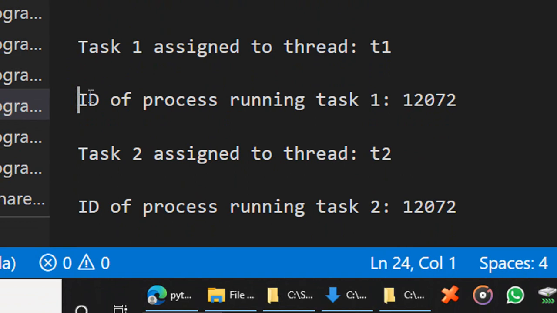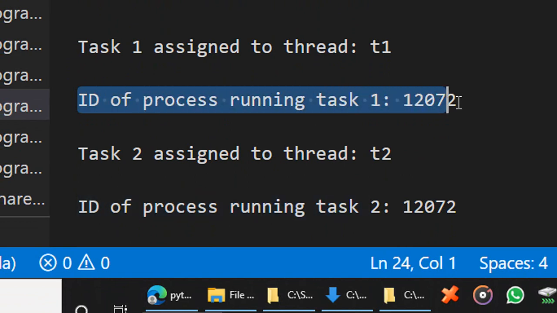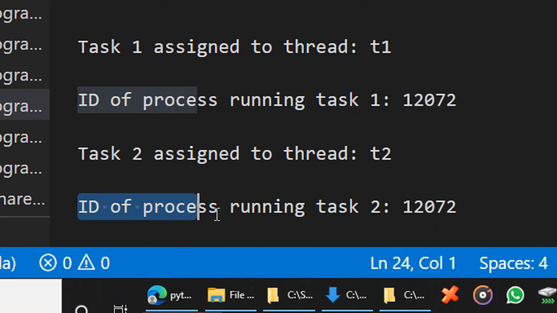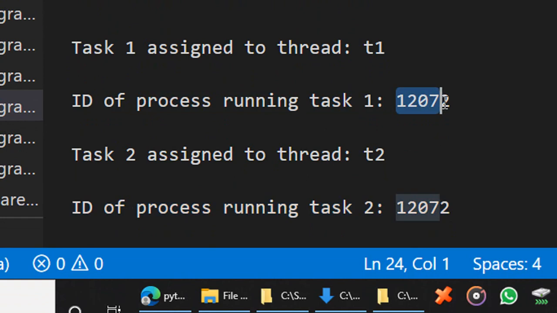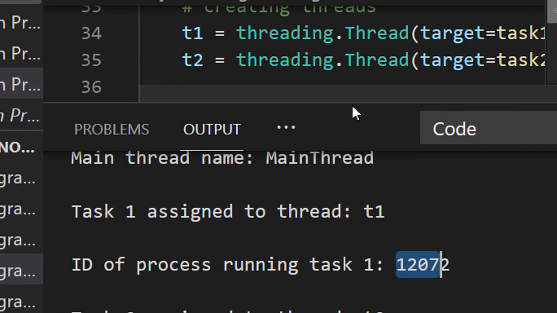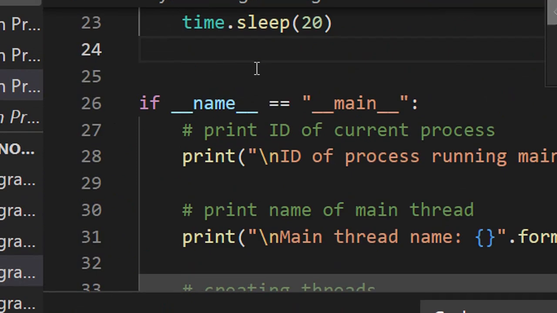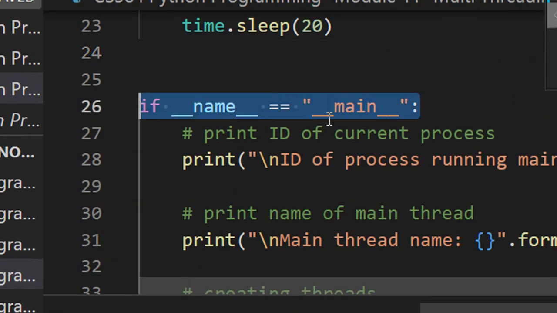But one important thing here is that the ID of the process running task 1 is 12072 and the ID of the process running task 2 is 12072. Now why are both numbers the same? Because both of them were called from the main function itself. If you remember void main in C, in case you want to define main in Python explicitly, you basically have to use this particular clause, right? But we have smaller code, so we avoid this kind of declaration just to make the program cleaner. So, if name is equal to main, that means this is itself the main function.